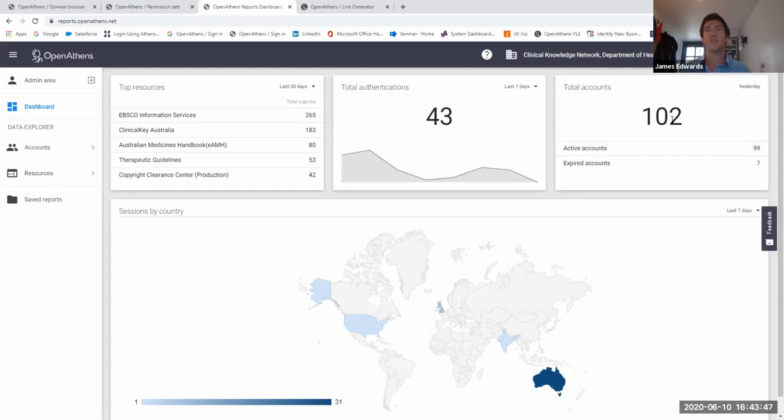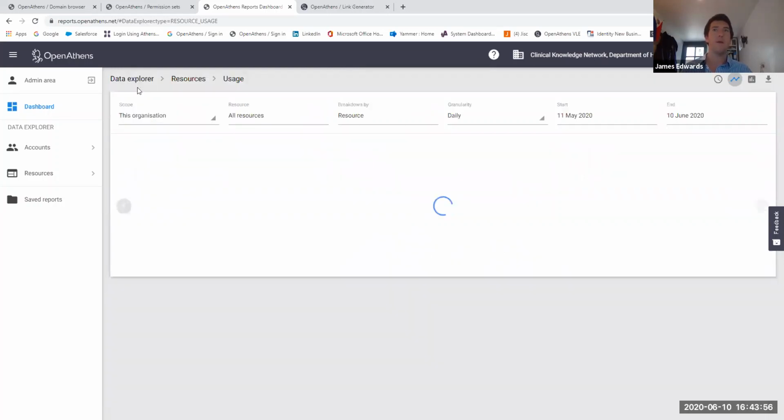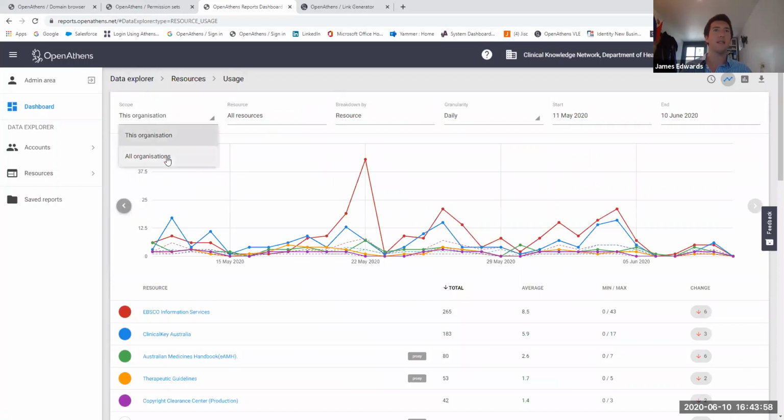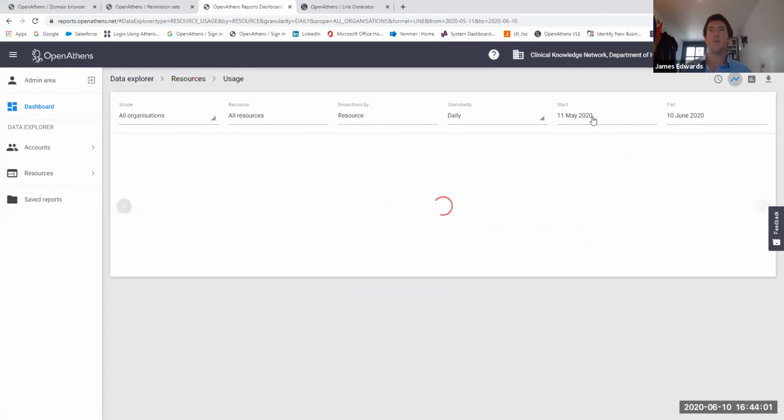See the total amount of accounts that are using OpenAthens and your total usage over 7 days, and top resources as well. So top resources is really popular. So if we jump in here, we can see, and let me just tidy this up a little bit. As you can see, it's very customizable.